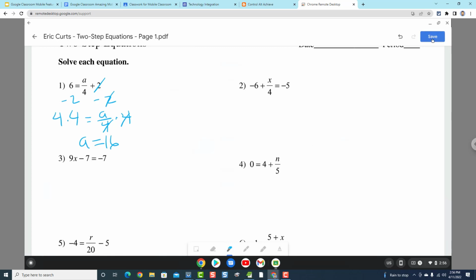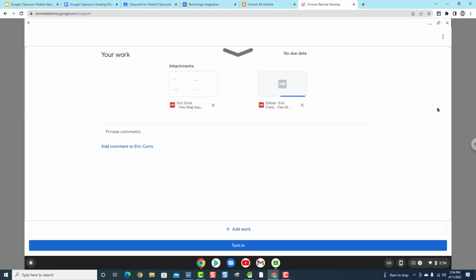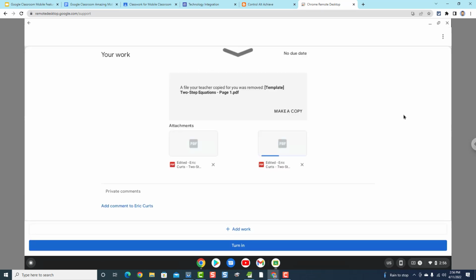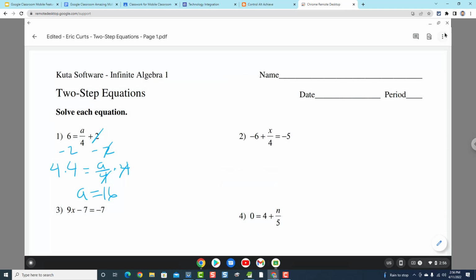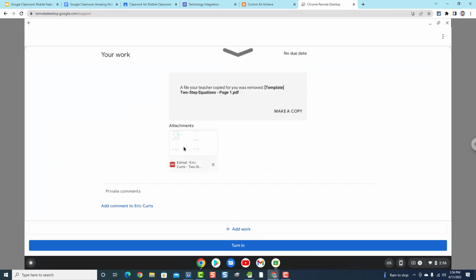When I'm all done, I just hit the save button at the top, and it saves that. Give that a moment to do its thing, and there we go. Now again, because that was already a PDF, it didn't end up making a new copy of it. It just annotated my PDF. So if I open up my PDF again, all my markings are already on there.